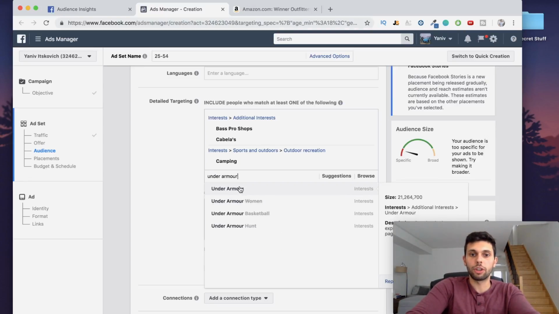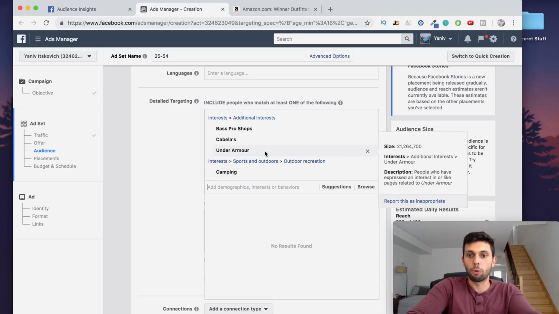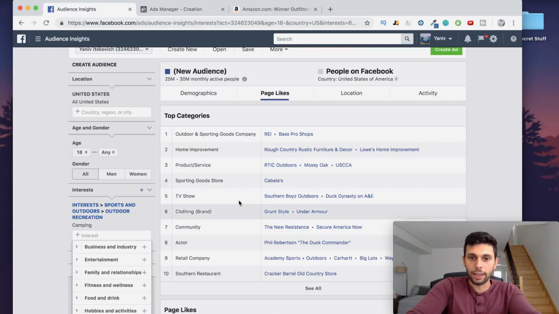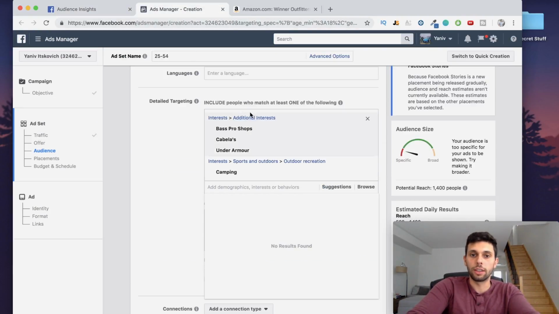So you want to come in here and start increasing your interests so that there are more people to advertise to. Right now there's still 1,400. So you just come back in here and start adding a lot of different stuff, add a bunch of these, and then it'll do people who are interested in this stuff, right?